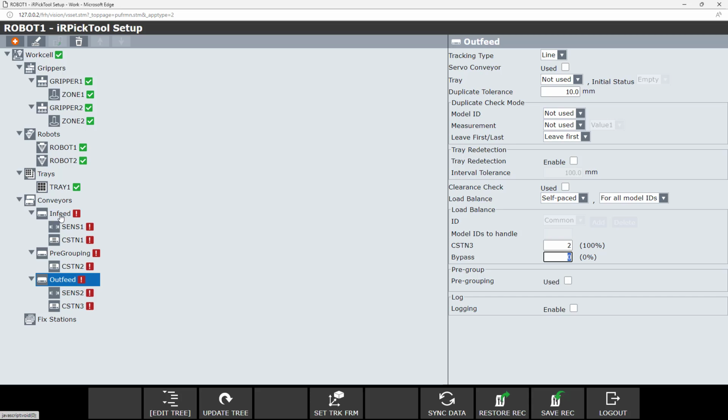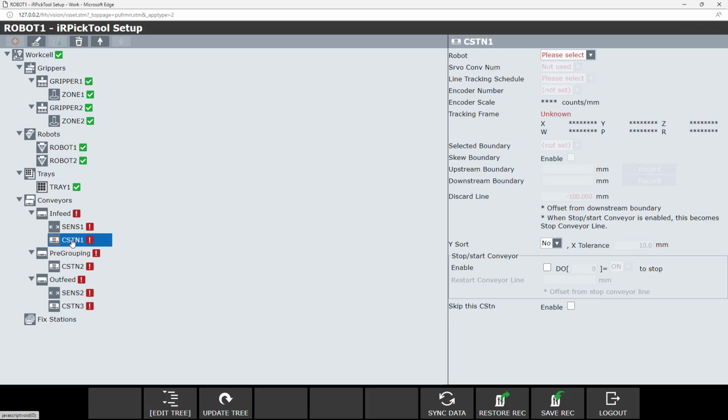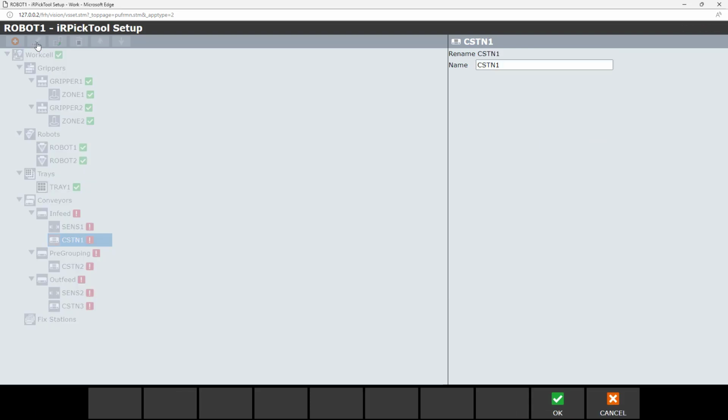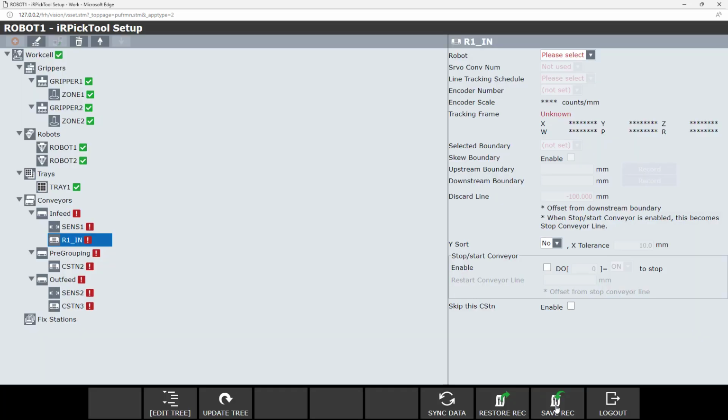We're going to go back to the infeed conveyor. We are not going to set up the sensor for now. We're going to do that after the conveyor station. We're going to select the conveyor station number 1. We're going to rename it. This is going to be robot 1 infeed. We're going to press OK.